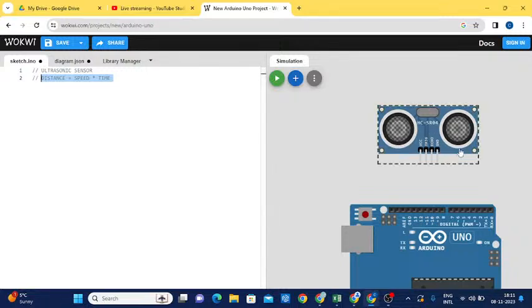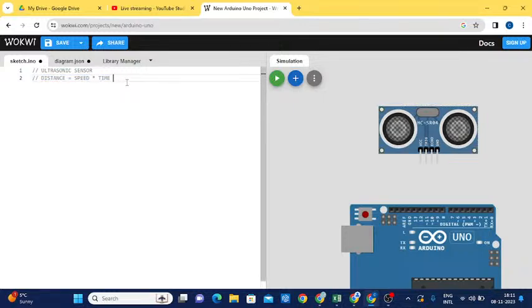When the trigger pin sends one pulse, we get one waveform. After that, how will it calculate the distance? For example, assume you throw a ball toward a wall. Due to your force, it will travel through the air, hit the wall, and be returned back.